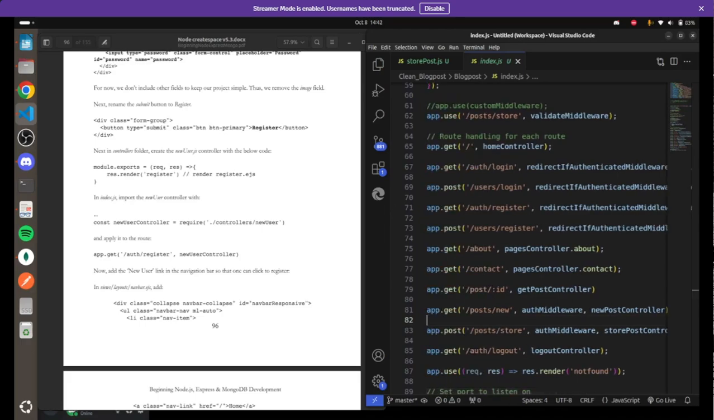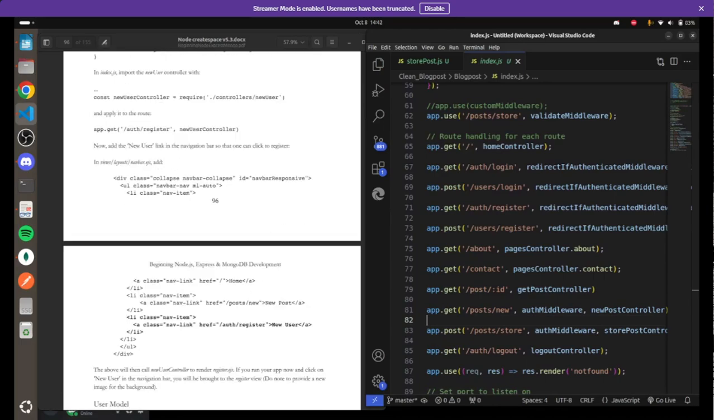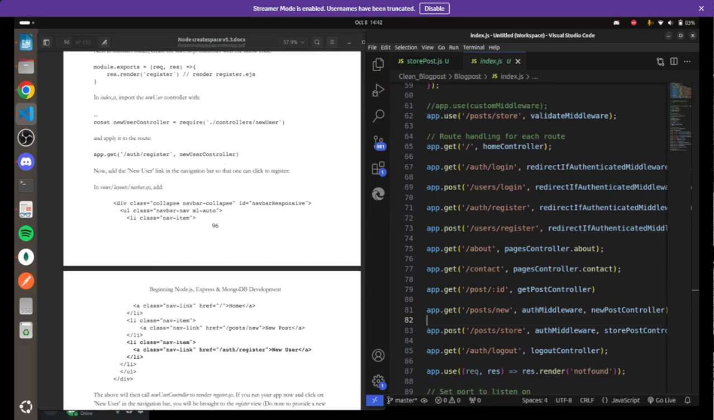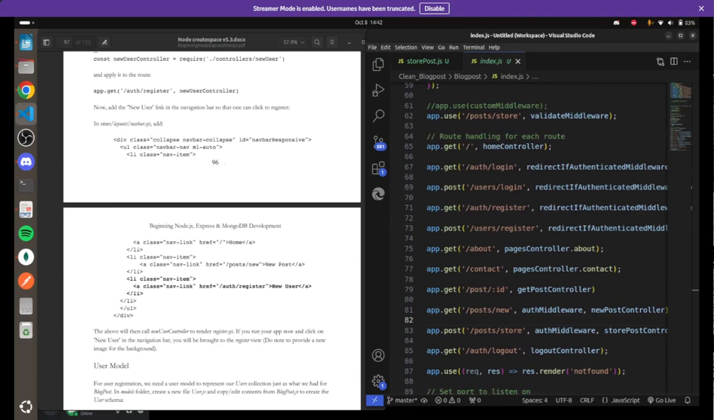Then inside of our views layouts navbar.ejs, we're going to add this link class equals nav-item.